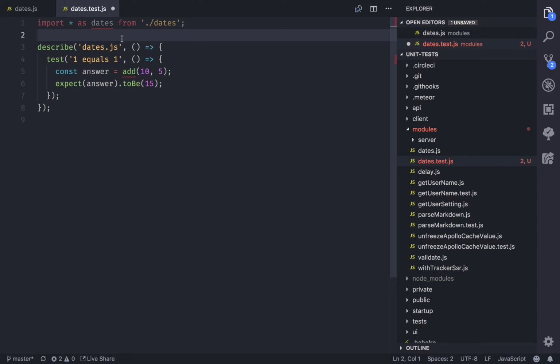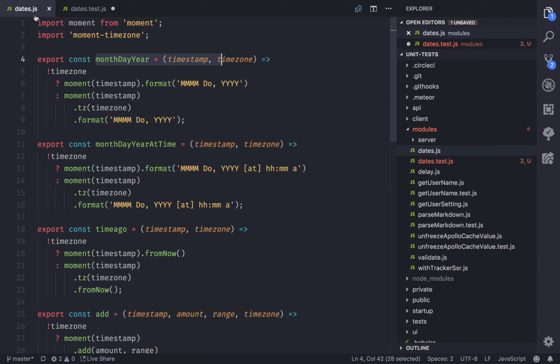So now what we want to do is convert the code that we were testing before, which was just our example 1 = 1 test, and we want to actually write a real test for some of the code in our dates.js module. So what I'm going to do here is write a unit test for this monthDayYear function. And what we want to test is that if we pass a timestamp here, and this is going to be a computer-friendly timestamp, so one that we would put in our database. If we pass that computer-friendly version of a timestamp, do we get back a formatted timestamp or a human-friendly timestamp like we'd expect?